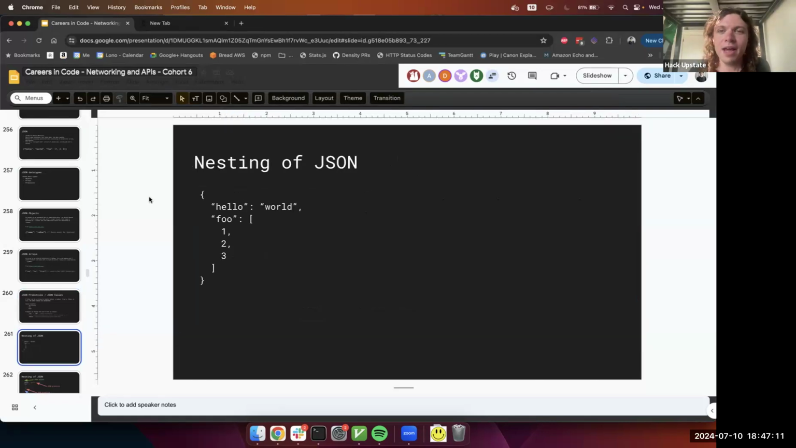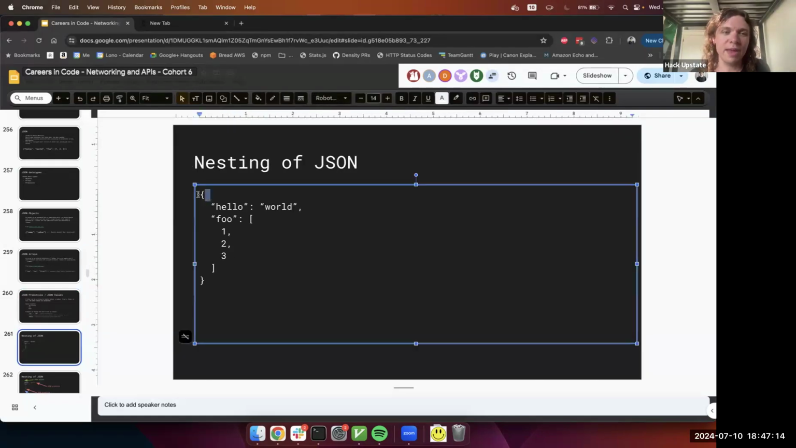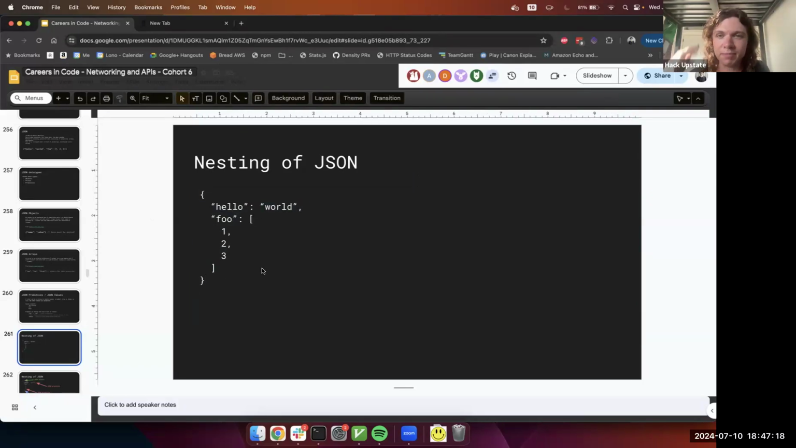Okay. So here's a quick little example of what some JSON might look like. While I have this up on the screen, before I keep going deeper into this, I just want to open it up for any questions folks might have. Any questions you have so far about JSON?